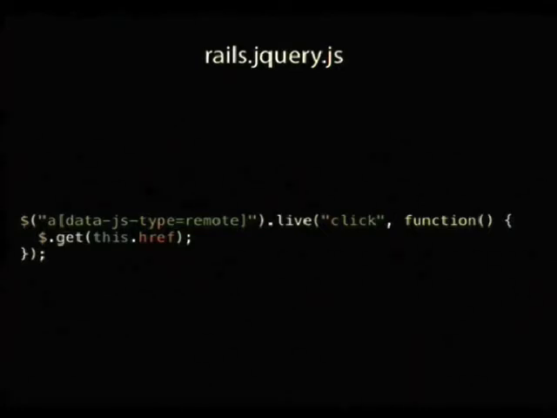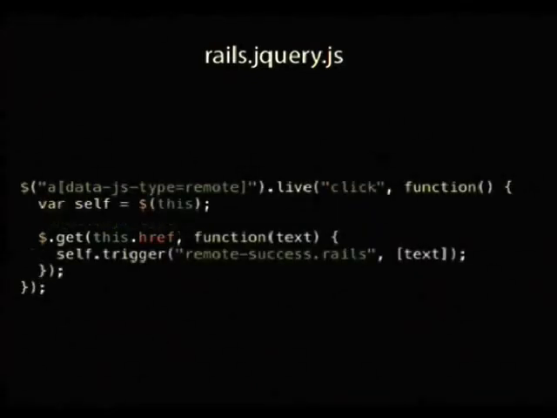Emit markup. jQuery reads the markup, Dojo reads the markup, Prototype reads the markup, but Rails itself no longer cares what the JavaScript is doing. It's just saying, we have provided an API. It's this markup. JavaScript, do what you want.